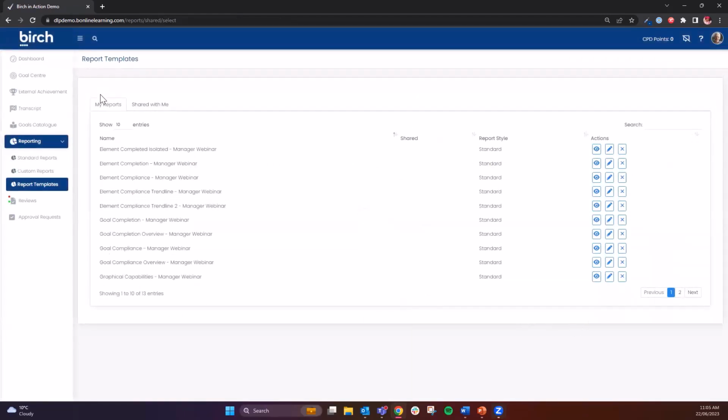Because these are your templates, so it's report templates and my reports, you and only you have access to them. You can edit them at any stage and you can delete them at any stage. But probably the most common button you're going to be pushing is the eye icon to run them at any point in time.